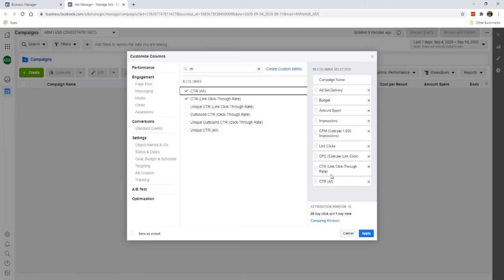Now, with that said, you might be wondering what the difference is between these two. What's CTR (all)? How's that different? If you write long posts or when someone clicks on like or comment, that will contribute to the click-through here as well. So you will normally find that the CTR (all) would always be higher than the CTR (link click-through rate).